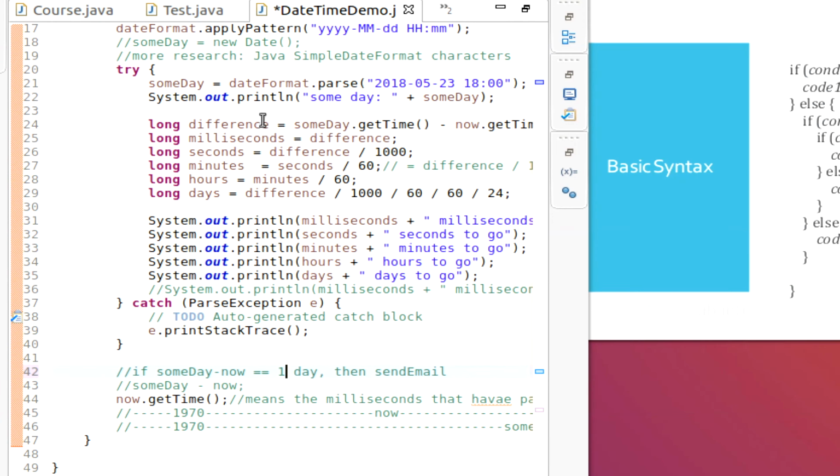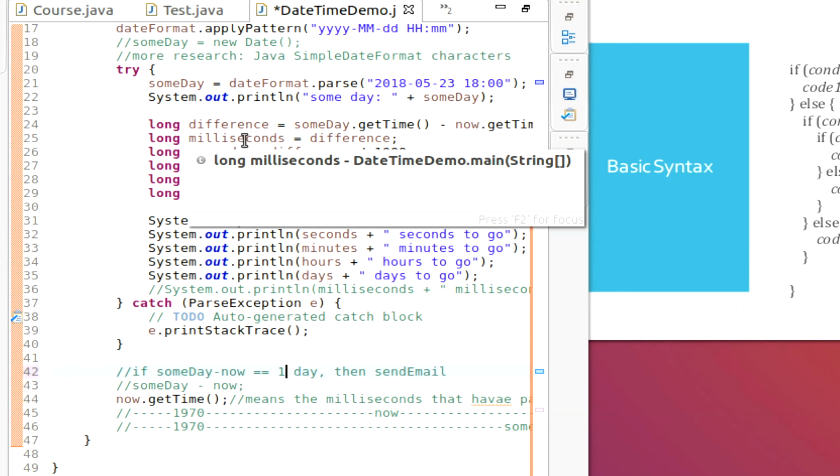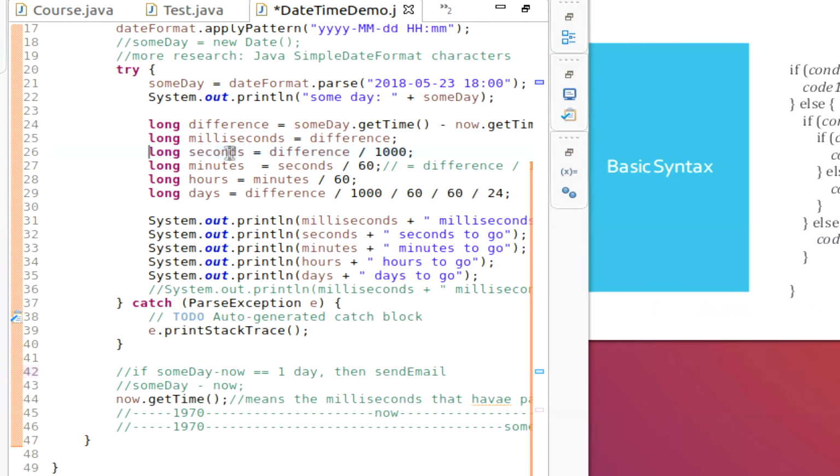In the previous lesson, we learned to calculate this difference. We calculated the difference in milliseconds, seconds, minutes, hours, and days. Today we will learn to use this difference to further make decisions with if-else statements.